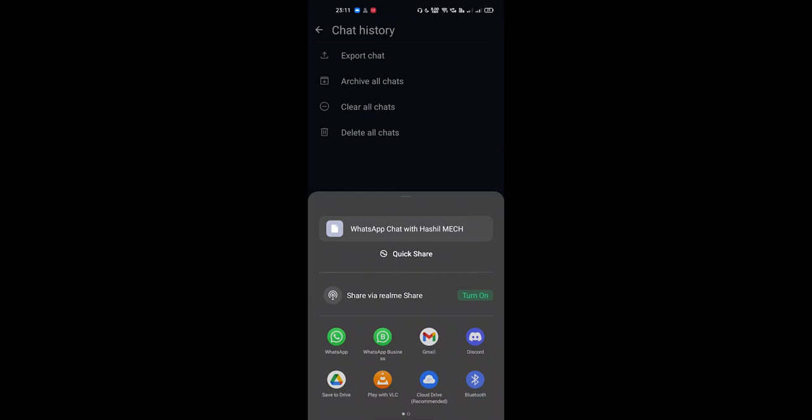By doing this, you can export any details in your chats, including messages, audio, media, chats, etc.